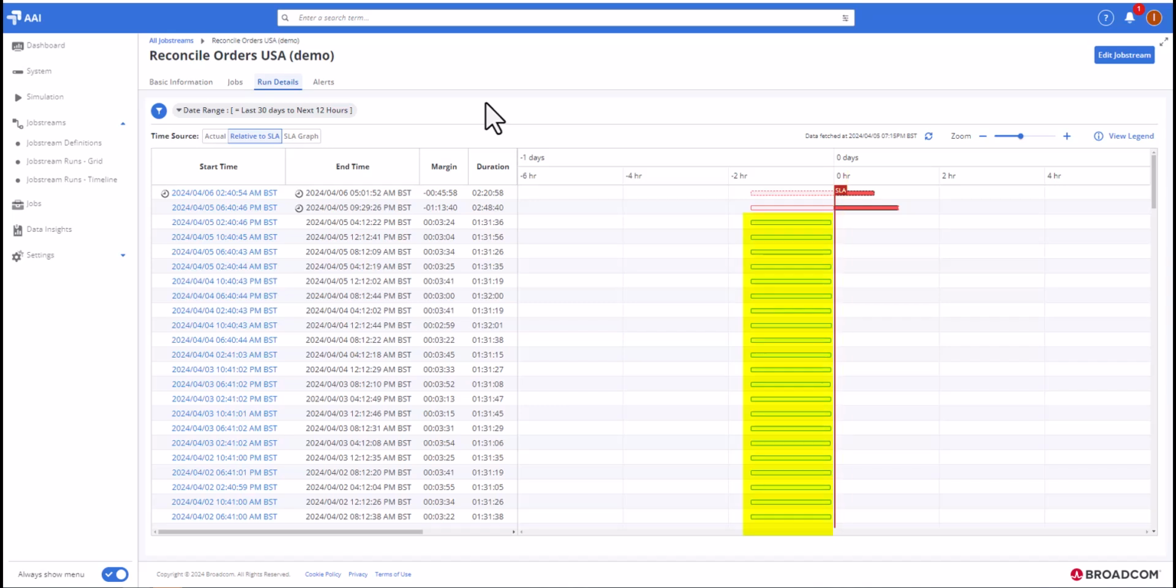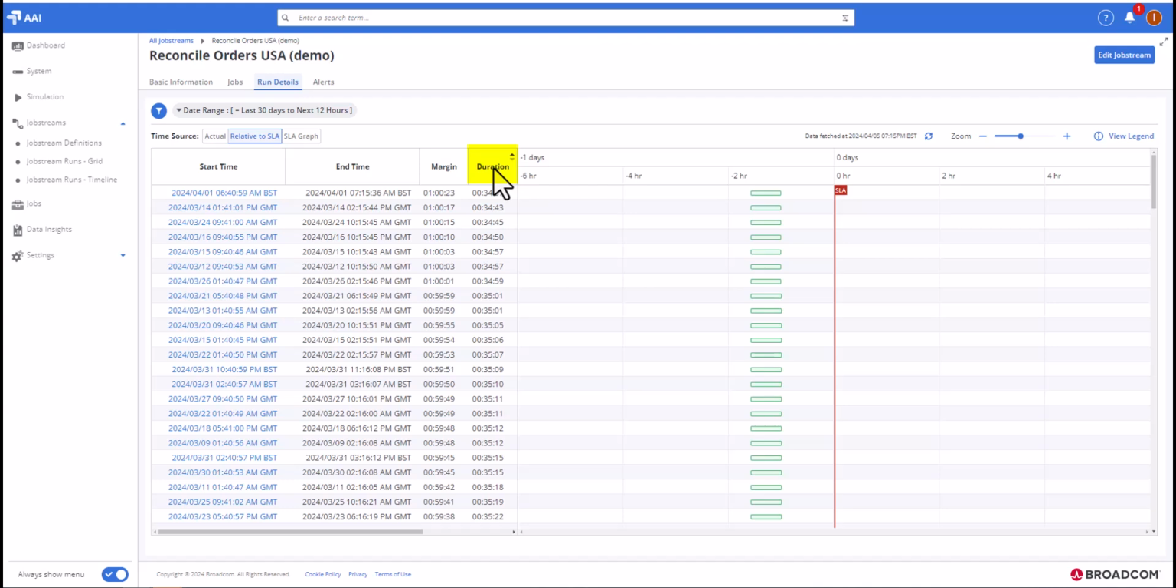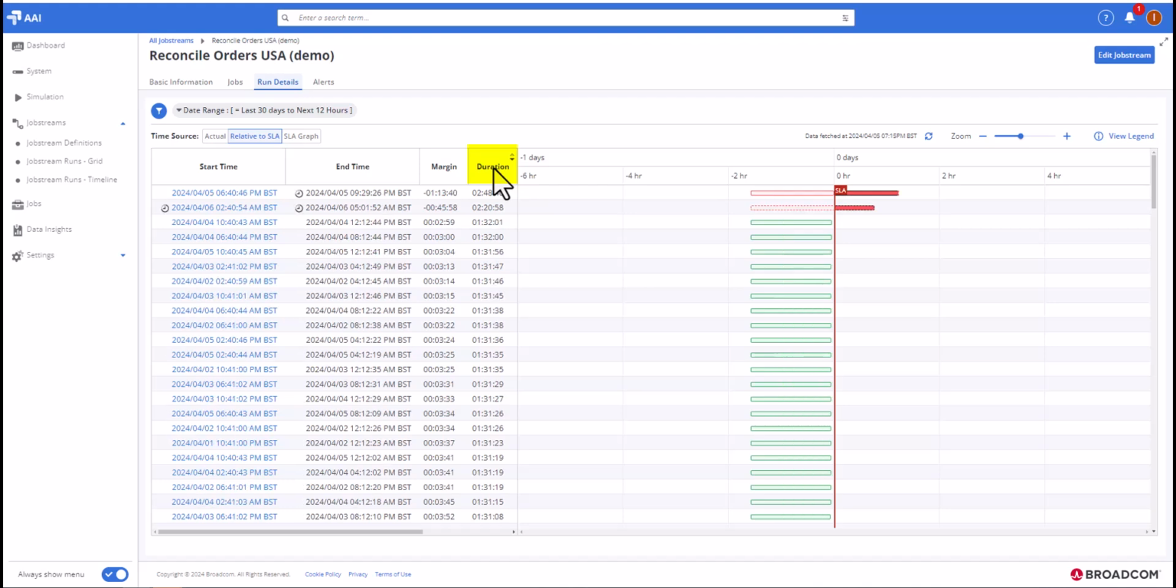If the execution box is green and is before the SLA line, then that execution met the SLA. If the execution box is red and goes past the SLA line, then that execution missed the SLA. This is a very quick way to get a historical view of this job stream and how frequently it misses its SLA. You can even sort by duration, and all the missed SLA executions will come to the top. In this case, this job stream rarely, if ever, misses its SLA.